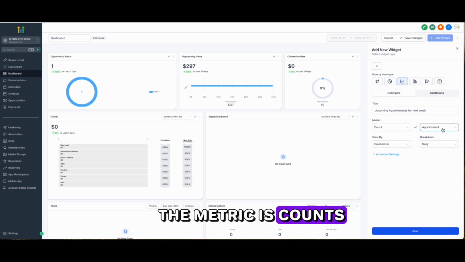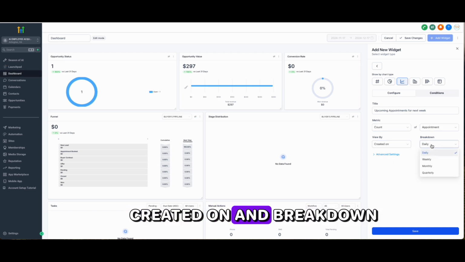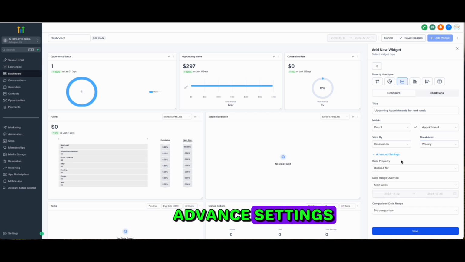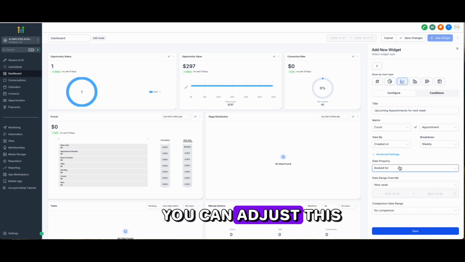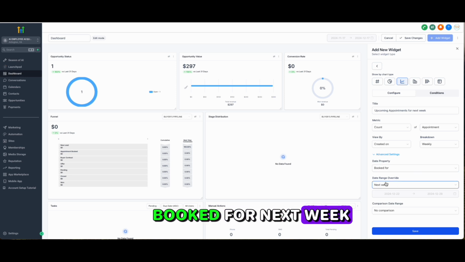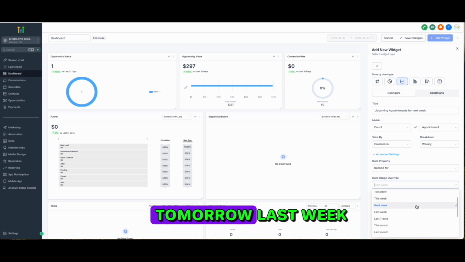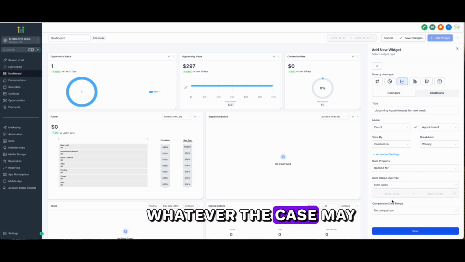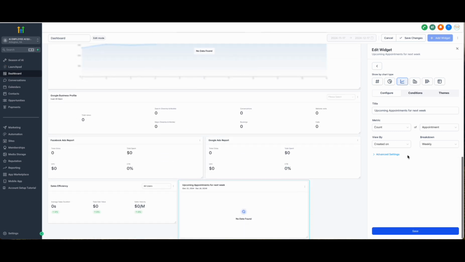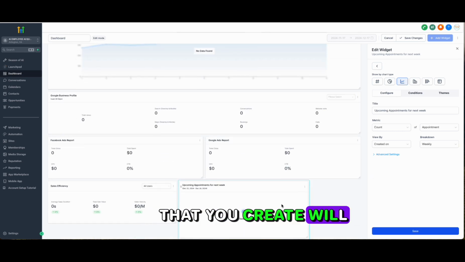The metric is counts, a number of appointments created on, and breakdown. Let's go for weekly. Advanced settings. You can adjust this by the booked for next week, or we can do yesterday, today, tomorrow, last week, whatever the case may be, and then save. And it shows up down here at the bottom. All your new widgets that you create will show up at the bottom.